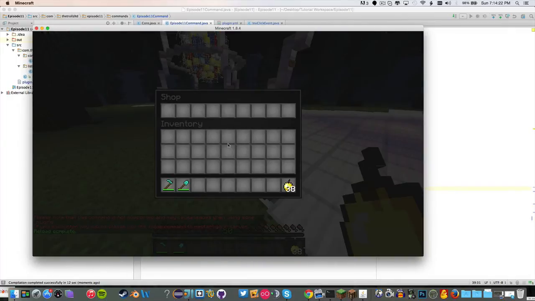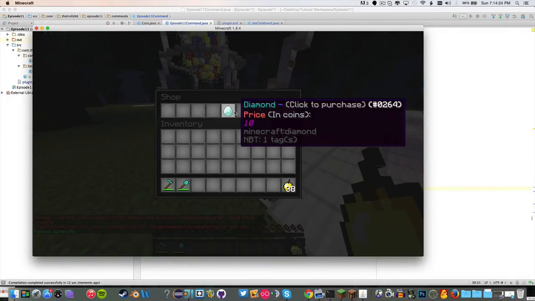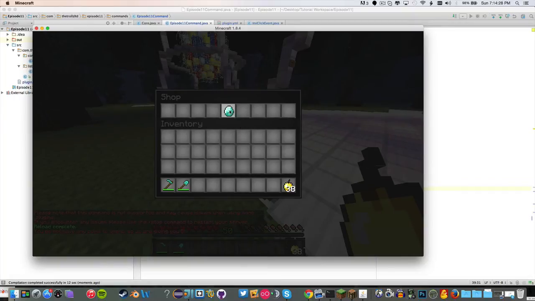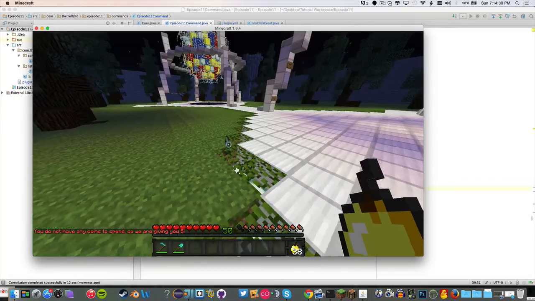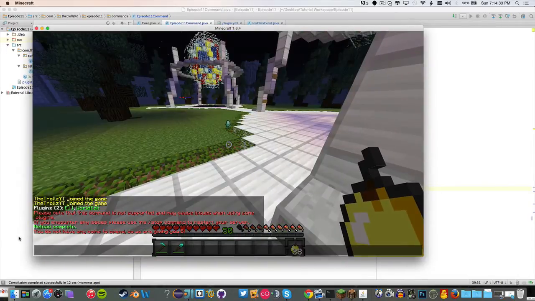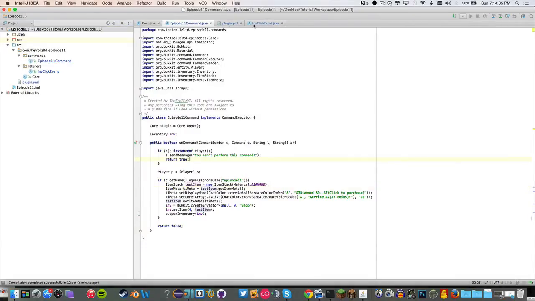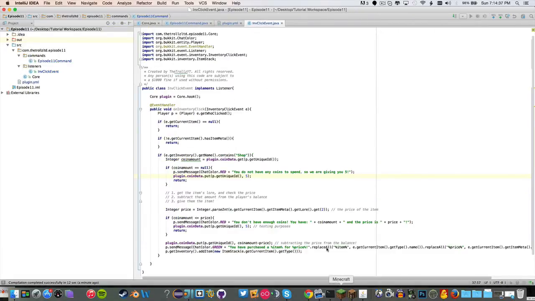There we go. All right, episode. Yeah, there we go. So we have our diamond. So price in coins. Click it. Okay. So we actually never canceled the event, so we can actually do that. That's just a small bug. It really doesn't matter. Instead of adding their item, we can let them take it down here, but that's a little lame.